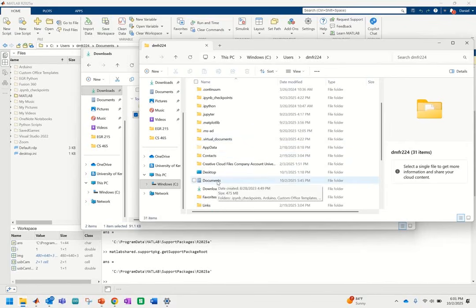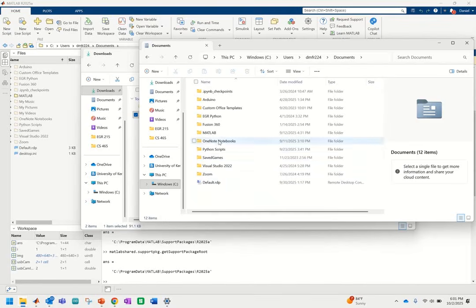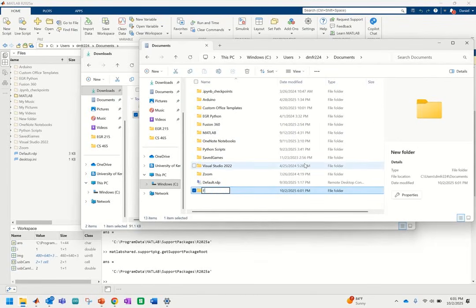I want to go into Documents. And I already have a MATLAB folder here. It's likely you will not have a MATLAB folder. So I'm going to right click and we're going to make a new folder. So we're going to right click, New, Folder, and we're going to call it FYE MATLAB. So make it all capital. So FYE MATLAB.